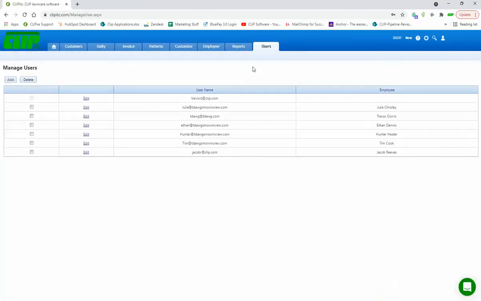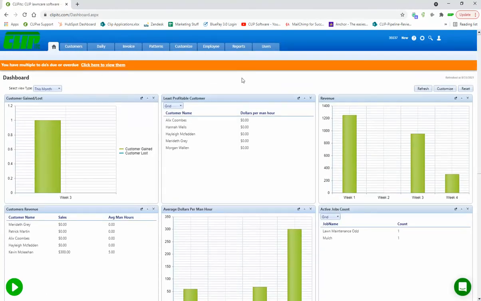Once you have those set up, there are a few different portions of CLIPpay. The first one is going to be the customer portal. I highly recommend you use this. Reason being, it cuts down on the amount of office work that you and your team need to do. With the customer portal, your customers can go in, pay their invoices, request service, see their history, and that's a lot less that you need to do as a team.